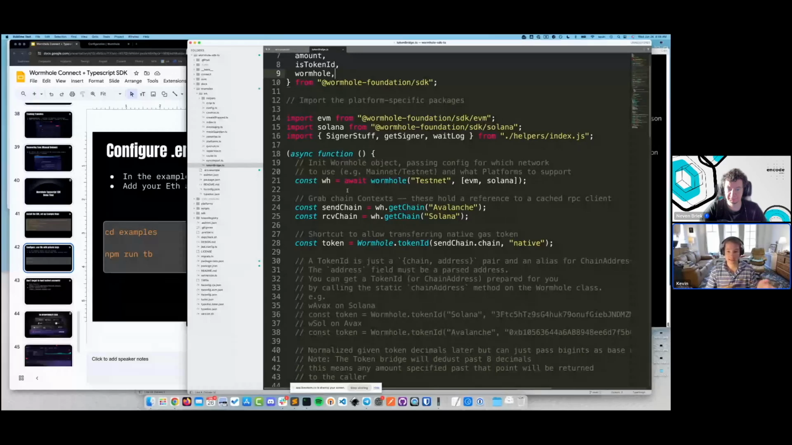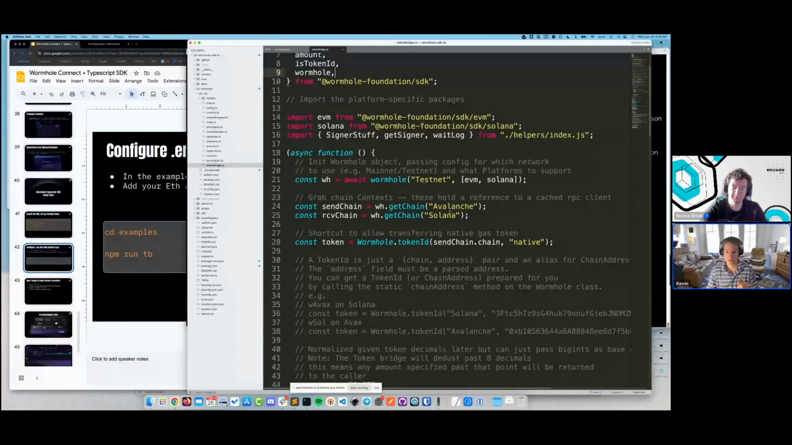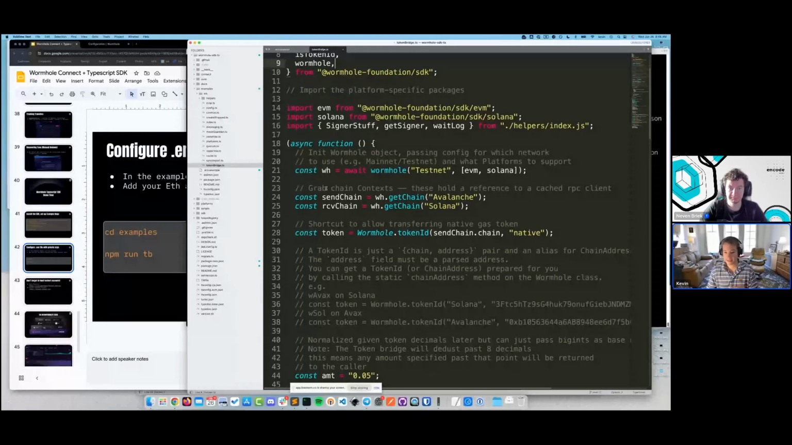Do we want to use mainnet? Do we want to use testnet? And then what platforms are we going to be working with today? In this case, it's both EVM and Solana. We grab our chain contexts, which we talked about before. These are going to hold all of the chain-specific methods that we need, and we're going to rely on them quite a bit through the rest of this process.